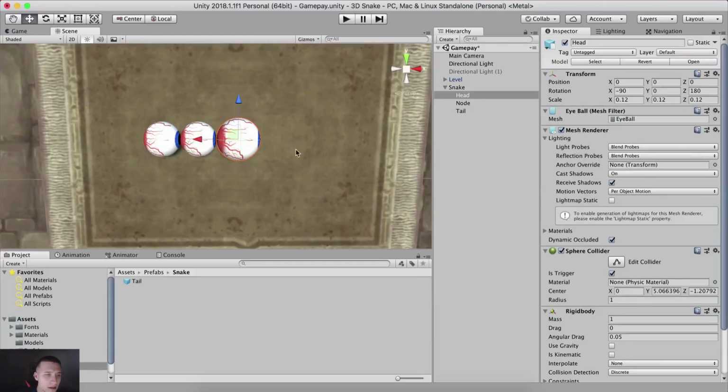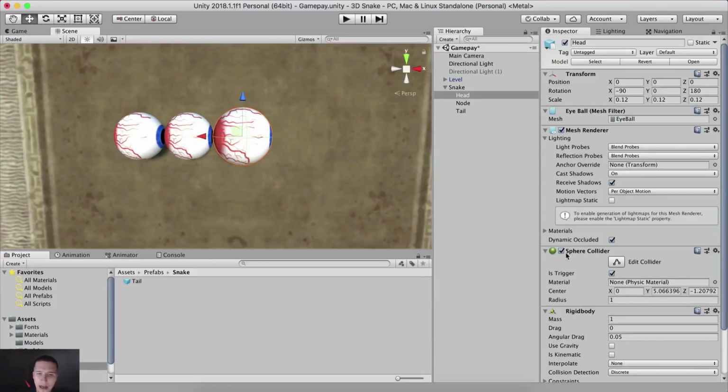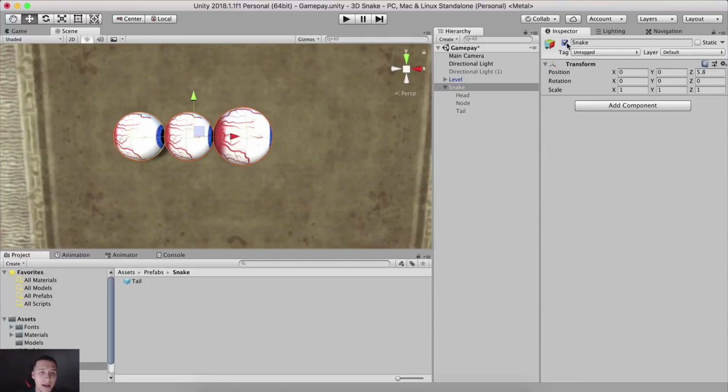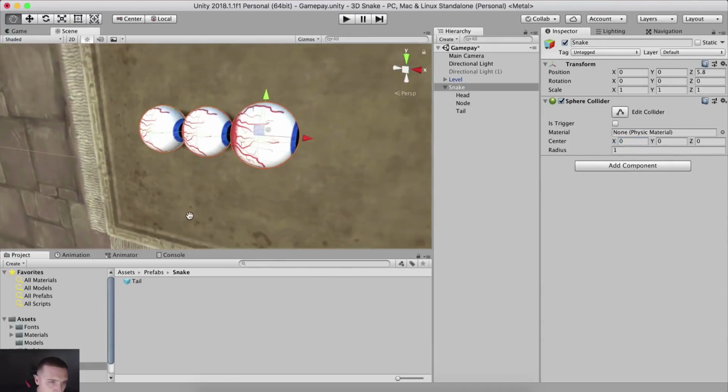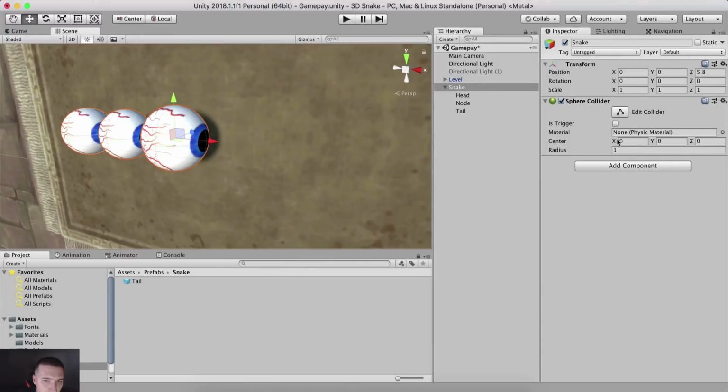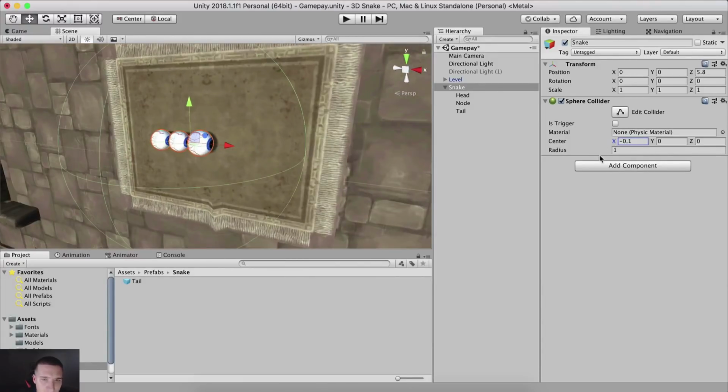Now for this sphere collider for the head, we can actually also uncheck it, because the top game object, the top parent, the snake, will have a sphere collider. This sphere collider's radius is going to be 0.1, or actually it is going to be 1. And the center is going to be, let's see where it is. Just quickly, let me see where my sphere collider is. So here it is. Yeah, it is large.